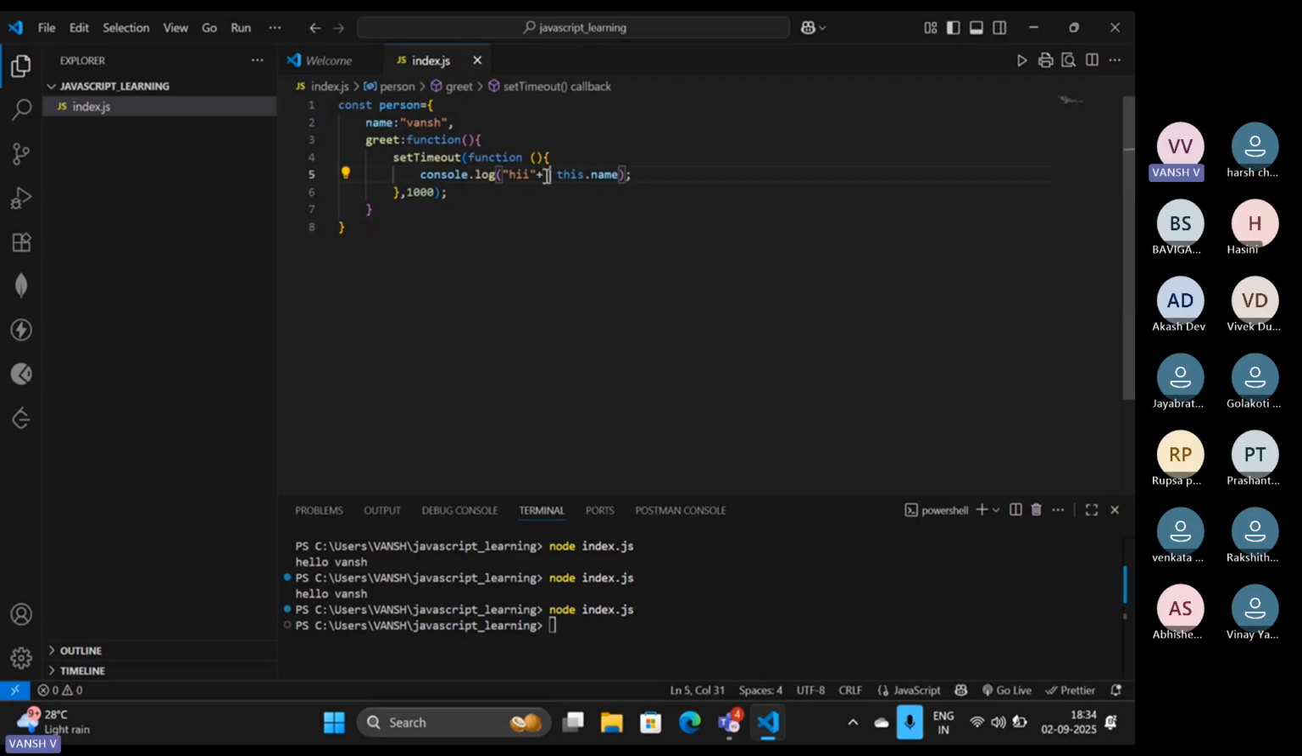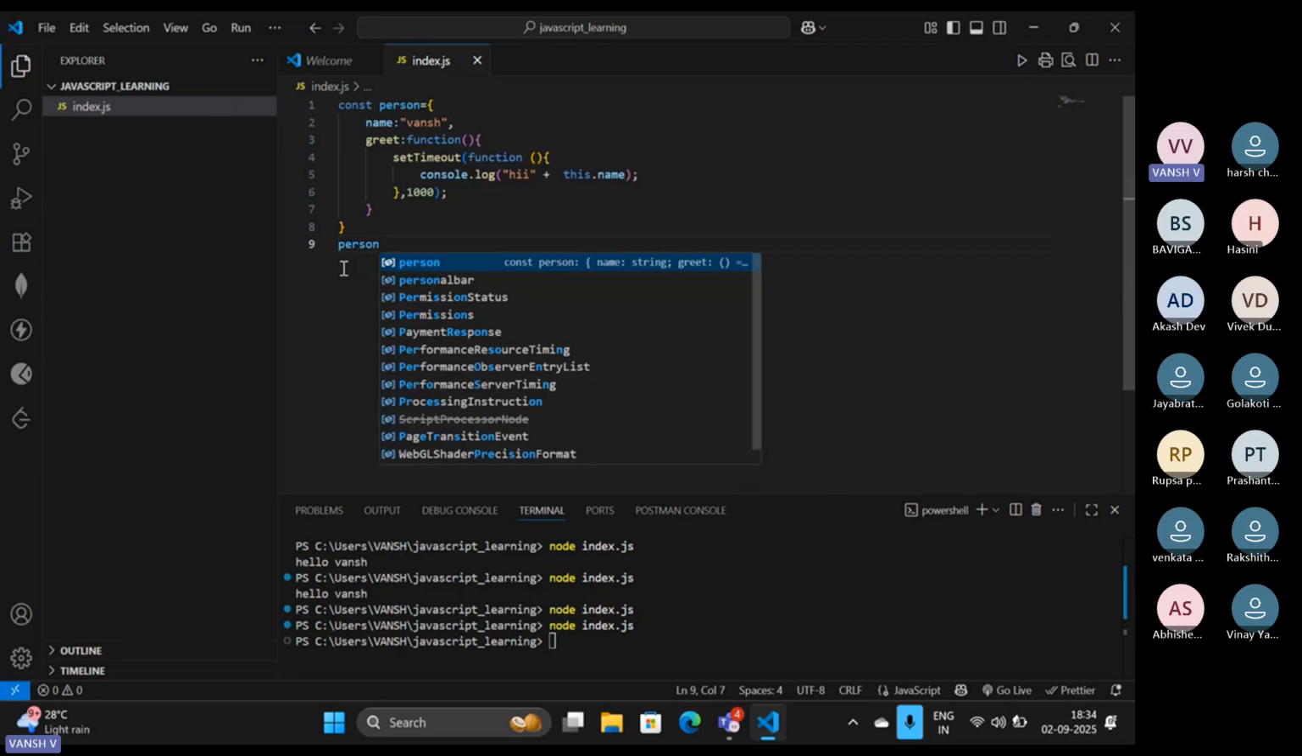Okay, so actually there was an error in this bit of code. This dot name can't be directly accessed like this; I have to use a plus operator. Saving it now, trying to execute it. Okay, so I have actually not called my function, which is my greet function. So how am I going to call that? That was the mistake over here.